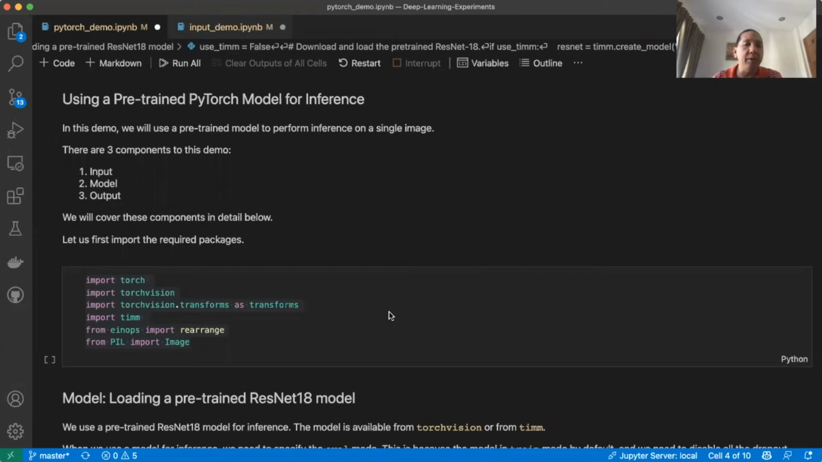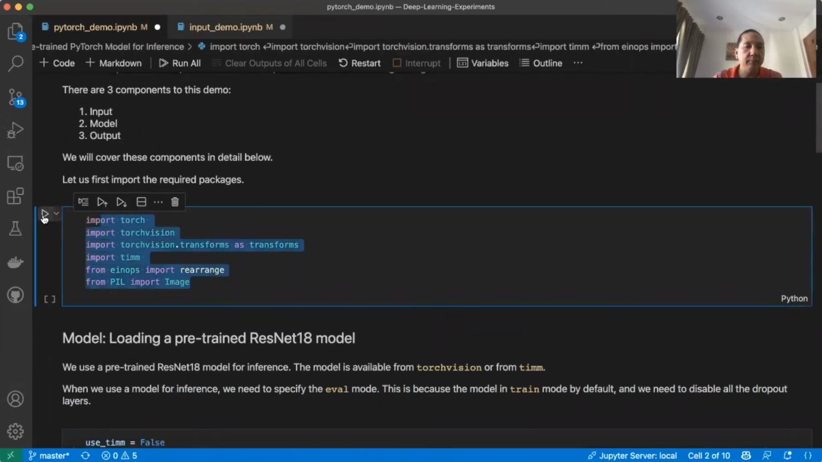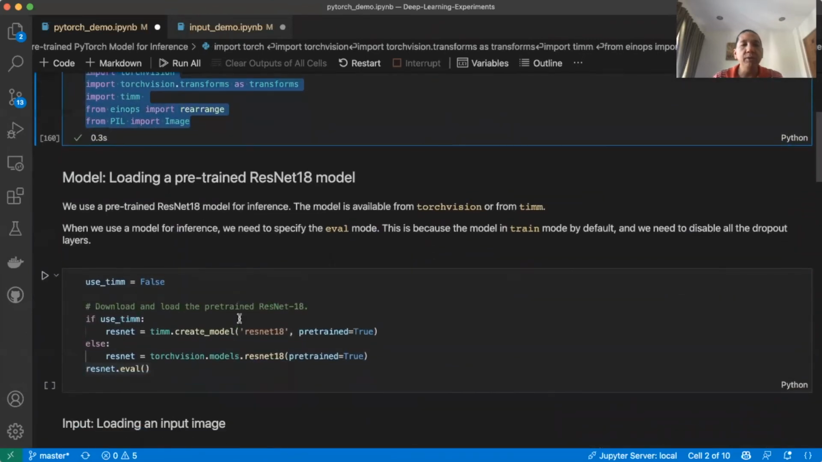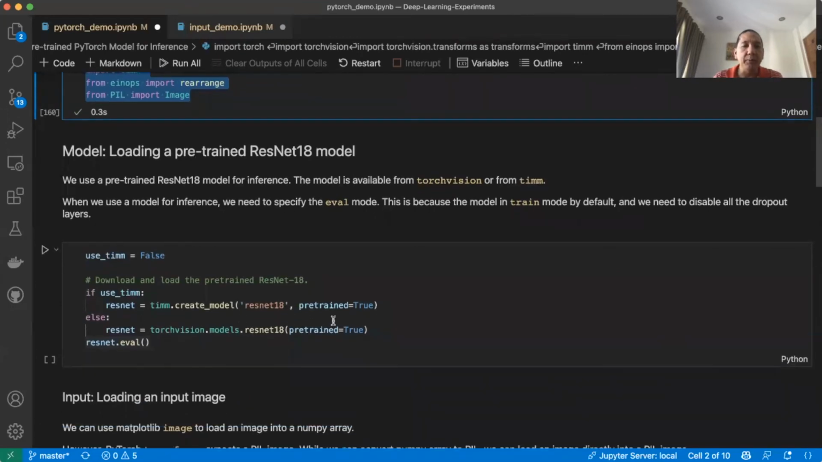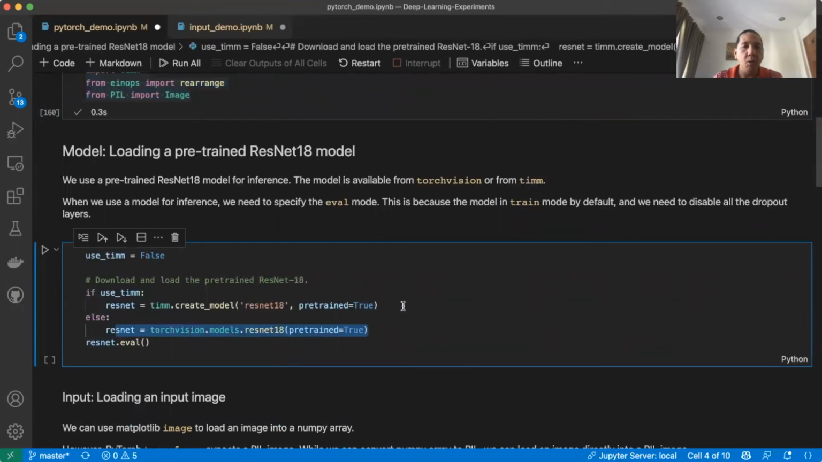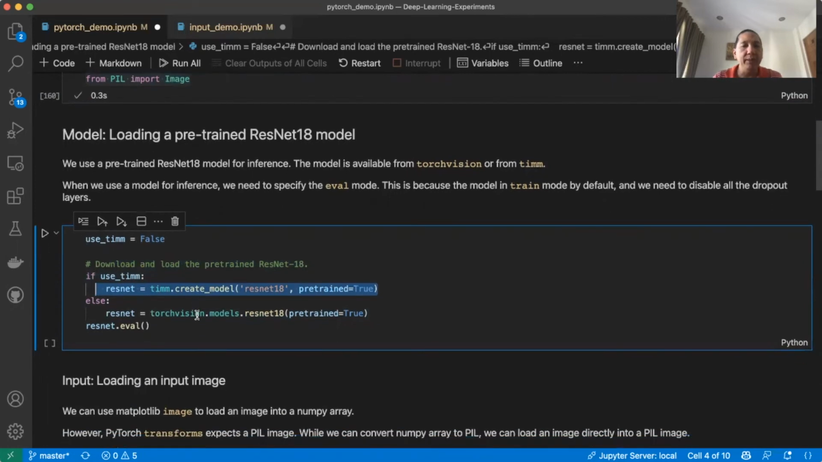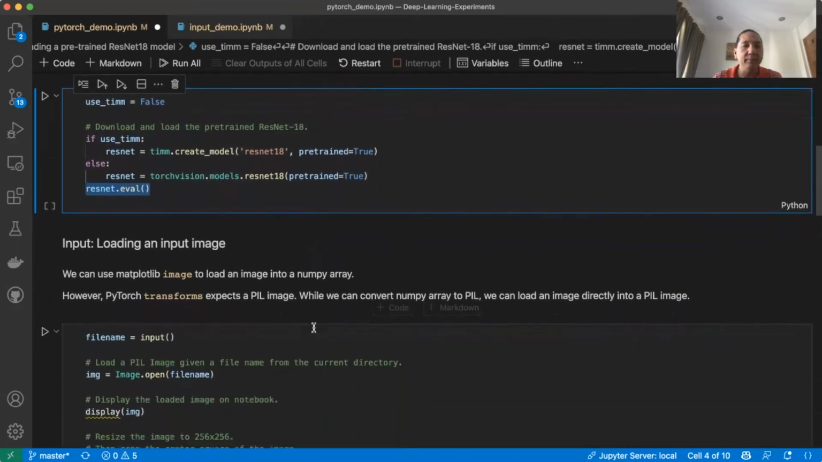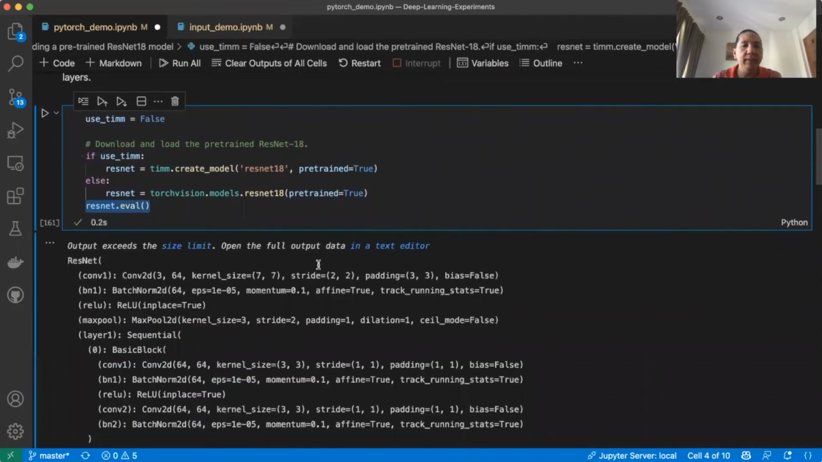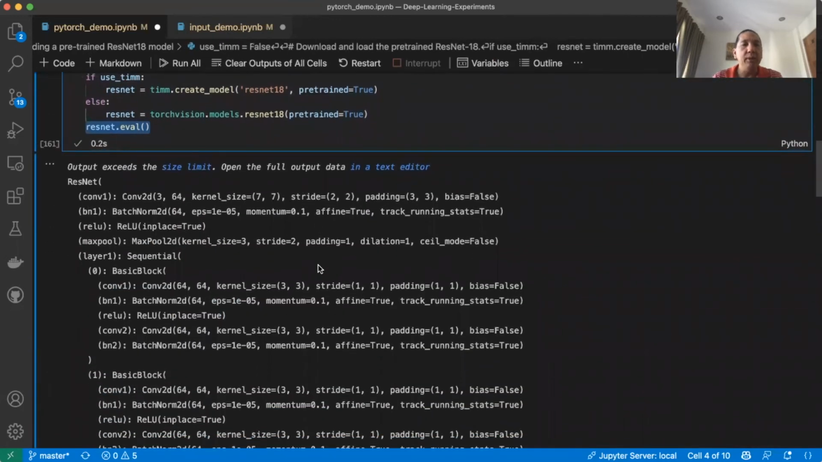Let us first import the required packages. We use a pre-trained ResNet 18 for inference. The model is available from TorchVision or from Timm. When we use a model for inference, we need to specify the eval mode. This is because the model is in train mode by default, and we need to disable all the dropout layers. This output shows the model architecture of ResNet 18.